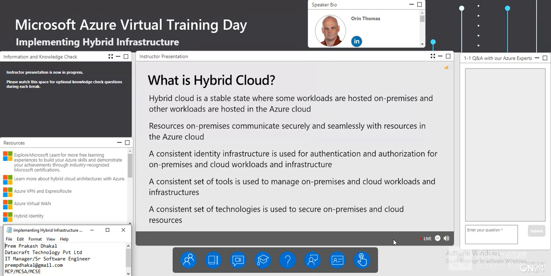In a hybrid cloud, you have a consistent identity infrastructure for authentication and authorization. Now, what that means is that you're not using a separate set of accounts to authenticate against cloud resources compared to the accounts that you use to authenticate on-prem. It might be that you have a single identity provider. Most likely, given that this is Microsoft, it's going to be something like Active Directory.